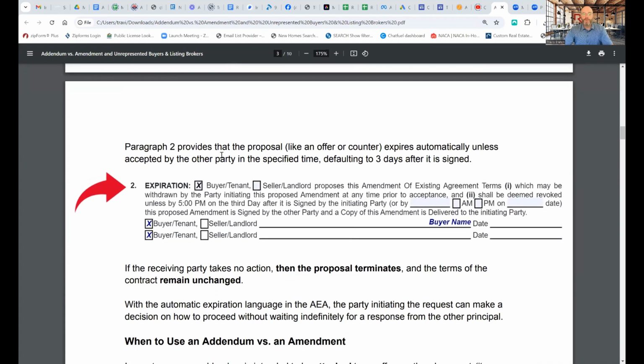Paragraph 2 provides that the proposal, like an offer or counter, expires automatically unless accepted by the other party in the specified time, defaulting to 3 days after it's signed. So you treat it like a counteroffer, or maybe your request for repairs or something like that.